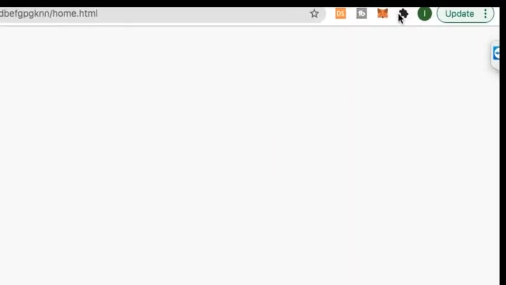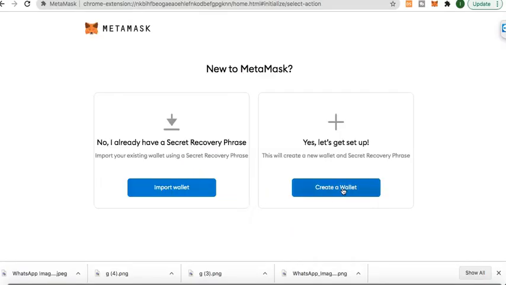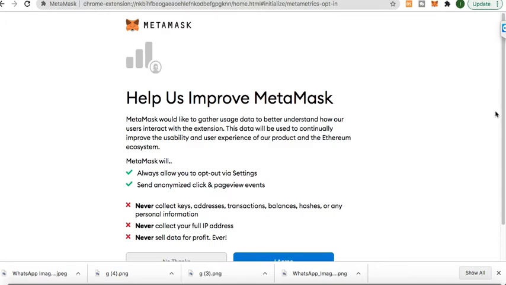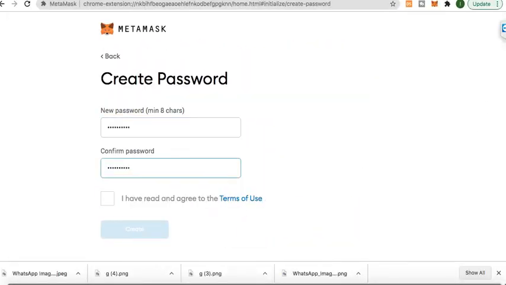Alright, we're done with the first step. Then let's click it again. Click get started, create wallet. Then all the way down, just proceed to I agree. I strongly advise to create a strong password.